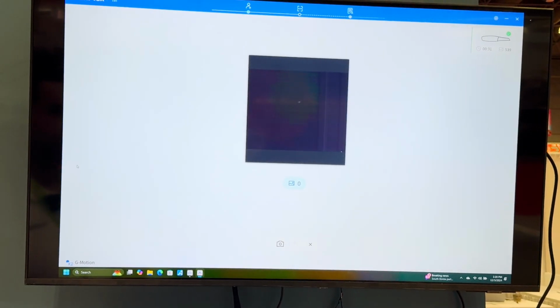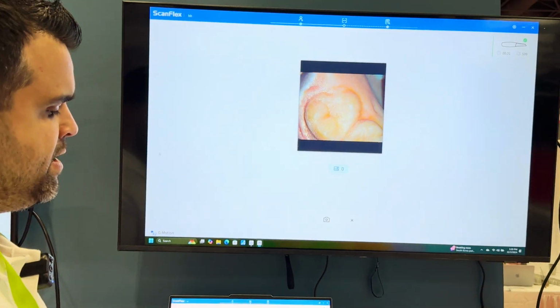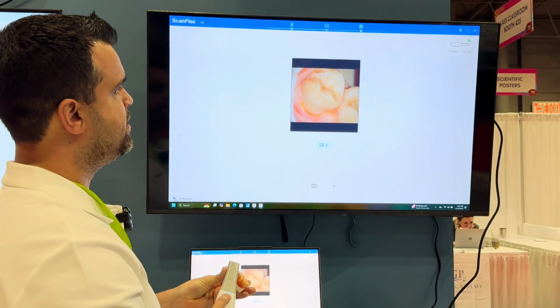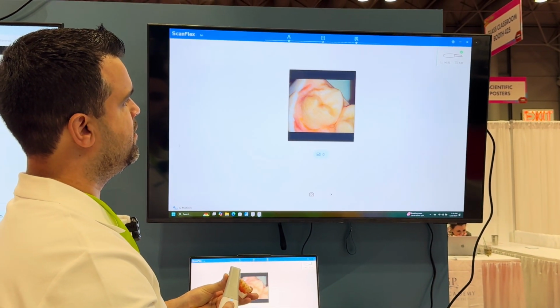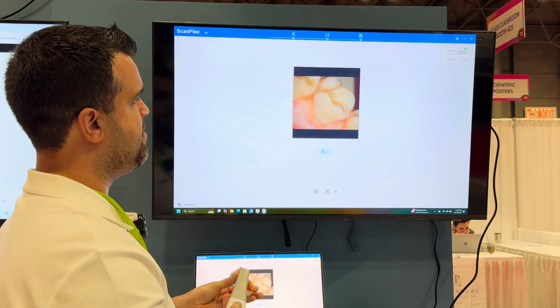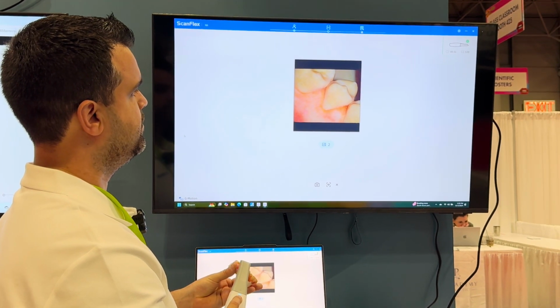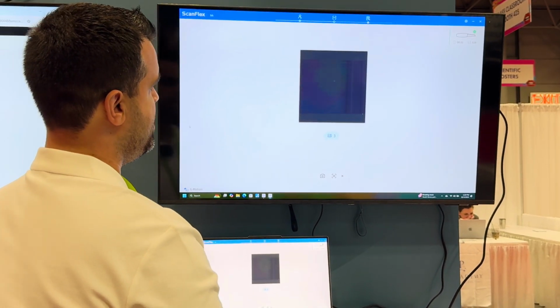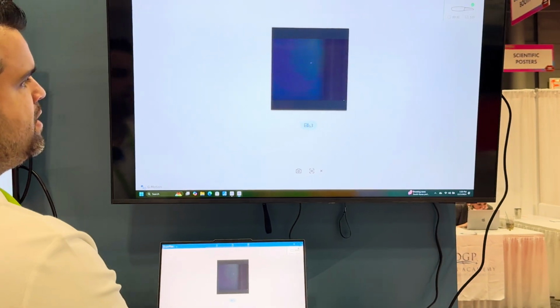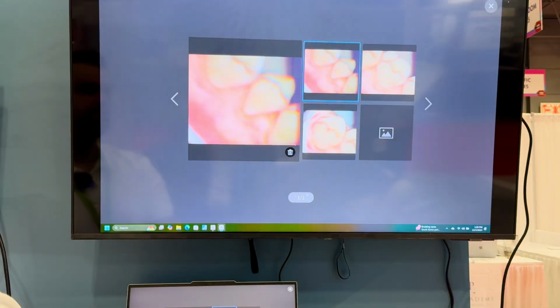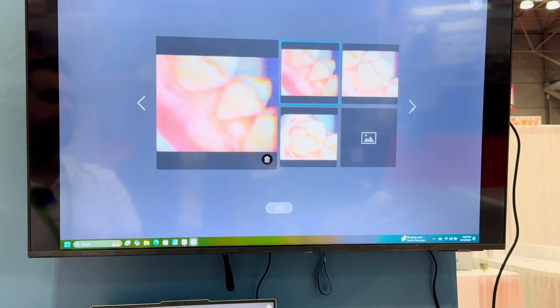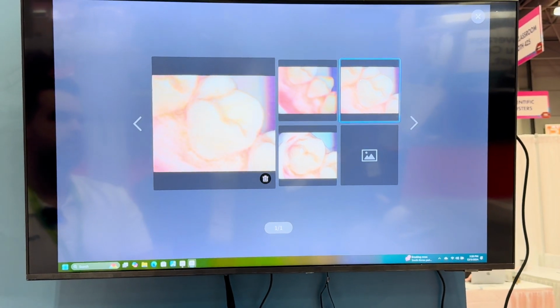We have the HD camera, which allows you to take intraoral data using the scanner as a camera. And then by pressing the button here, I'm able to see all the files and the pictures that I captured inside the mouth.